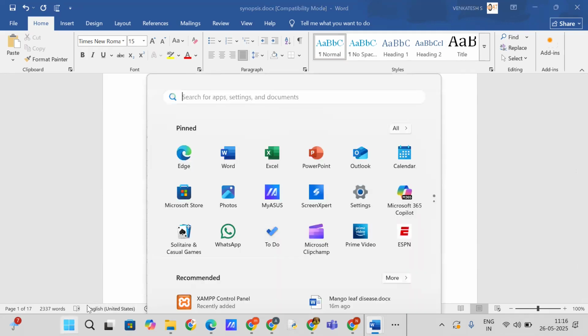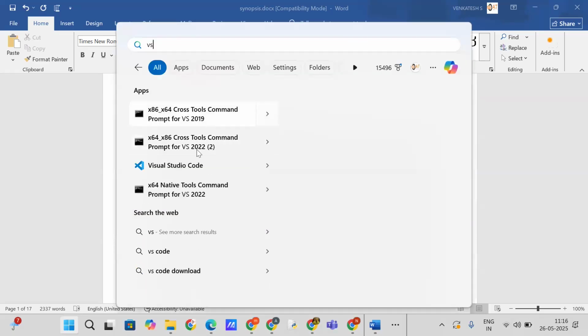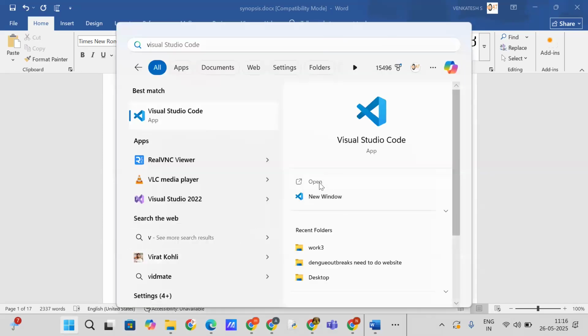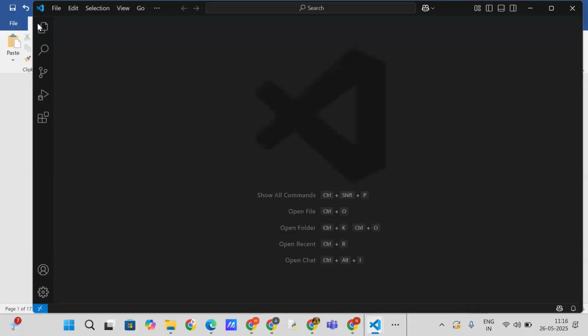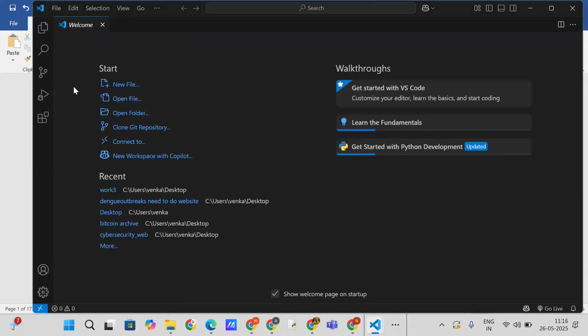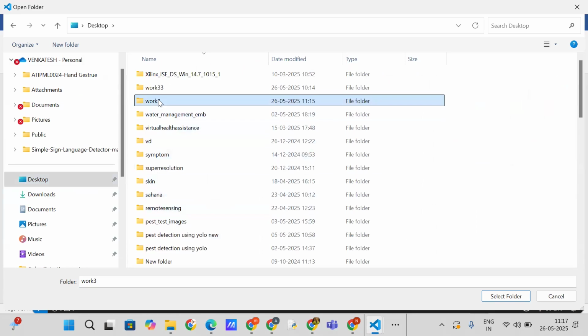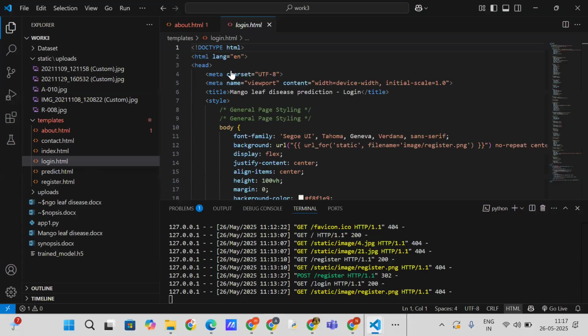You can see the code. Type VS, click on open, file, open folder, desktop. Select the folder name. So this is the dataset and these are the templates, the HTML files of different models. Here we are using index, login and also predict HTML files.